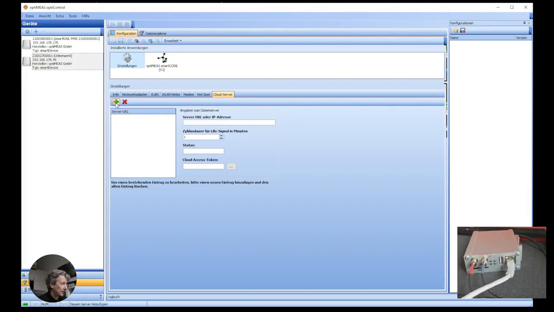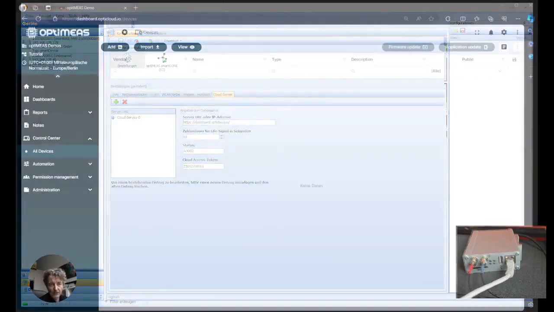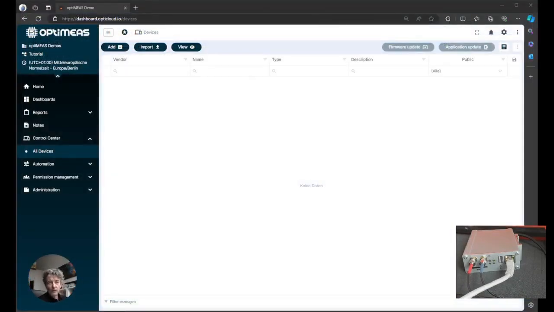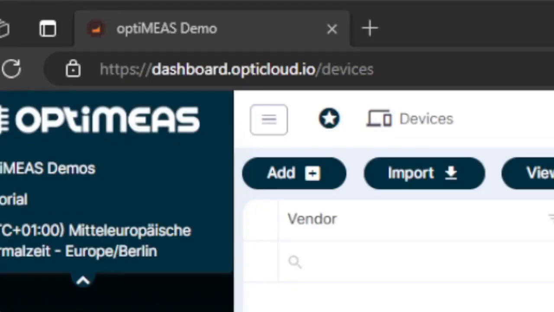We just click on the plus sign here and get a new cloud service. A URL is already preset, namely dashboard.OptiCloud, and an access token that authenticates the device with the cloud. It's preset to the serial number, but we will first set up the device in the cloud. For that, we switch to the cloud interface, URL dashboard.optiCloud.IO.